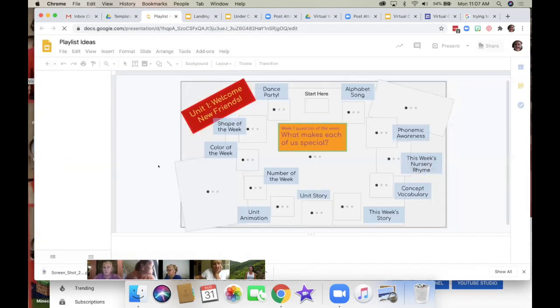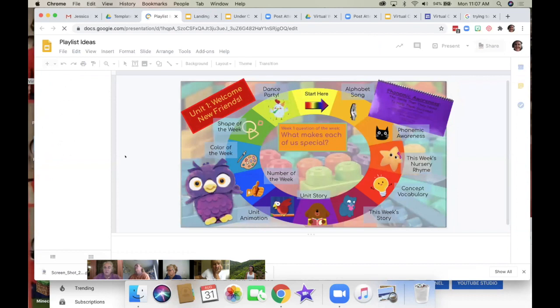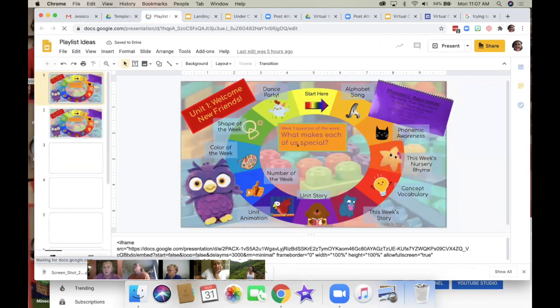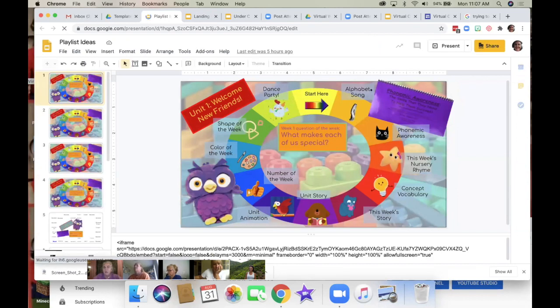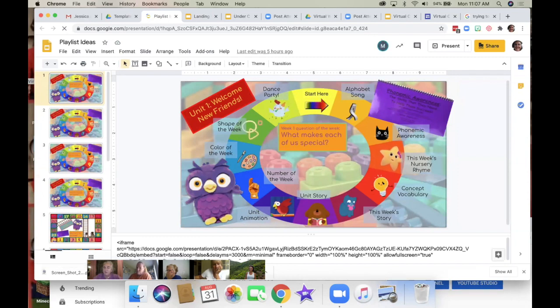It's on another website actually that I'm sharing with the other preschool teachers, and it basically has our question of the week, our unit. It starts with an alphabet song, and the kids click on each GIF. Phonemic awareness is this book, and then this week's nursery rhyme goes with this book, and concept vocabulary goes with our OWL curriculum. The stories that are part of our curriculum, the animation that goes with the curriculum, number of the week, color of the week, shape of the week, dance party at the end.